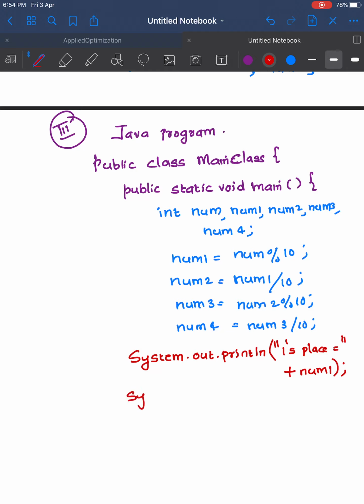Similarly, System.out.println, "tens place is equal to" plus num3, and similarly you can write for num4. You need to close the braces for main function and main class.